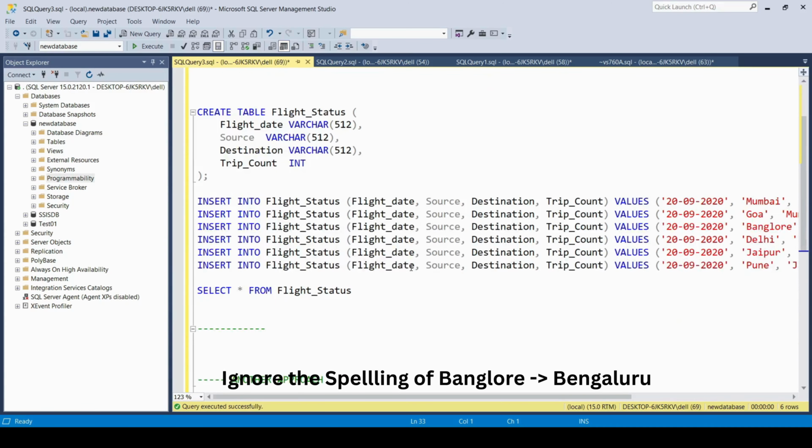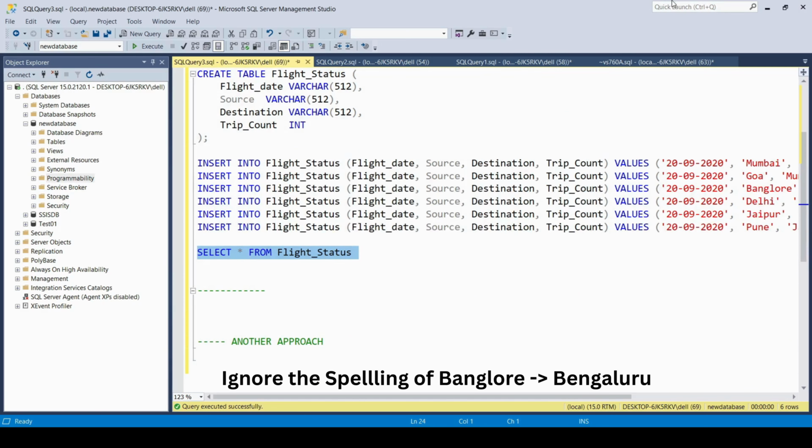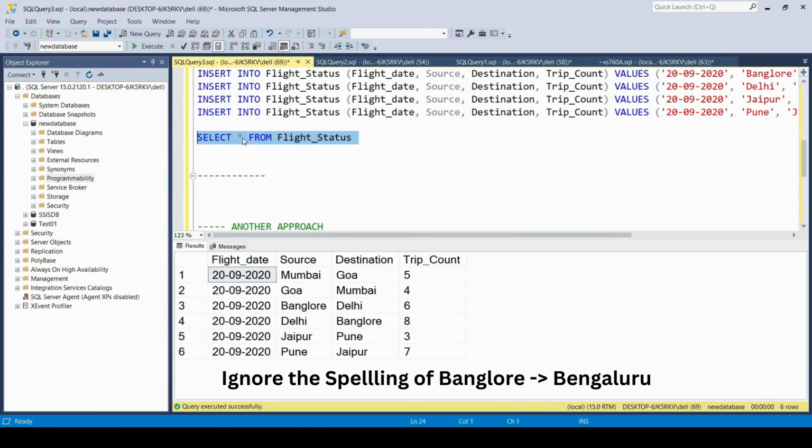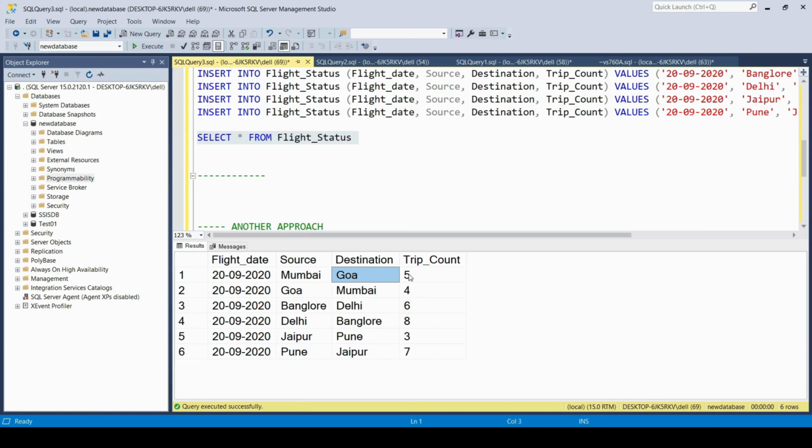We have a table named flight status, which contains 4 columns: flight date, the respective source, the respective destination, and the trip count. Just take an example. The flight source is Mumbai and its destination is Goa, and it has a trip count of 5. Similarly, the source is Goa and the destination is Mumbai, and the count is 4. So if we need to find the total count between Mumbai and Goa, it will be 5 plus 4 equals 9. Similarly, moving to the condition of Bangalore to Delhi.